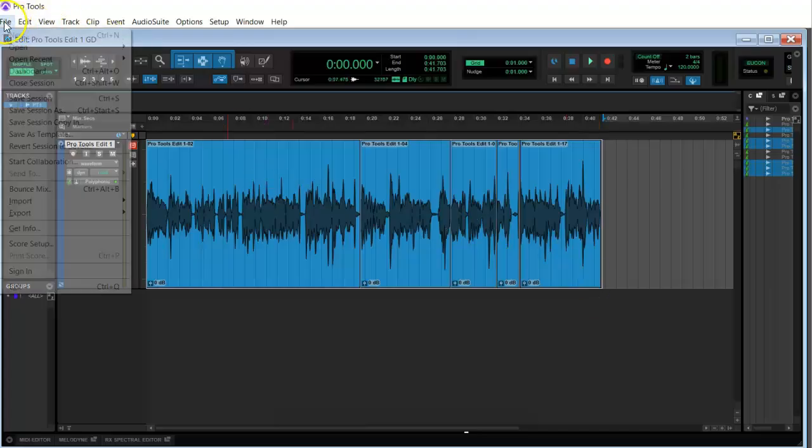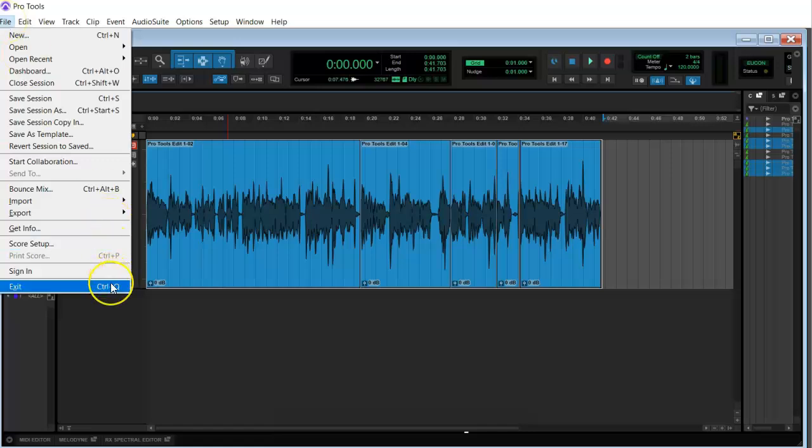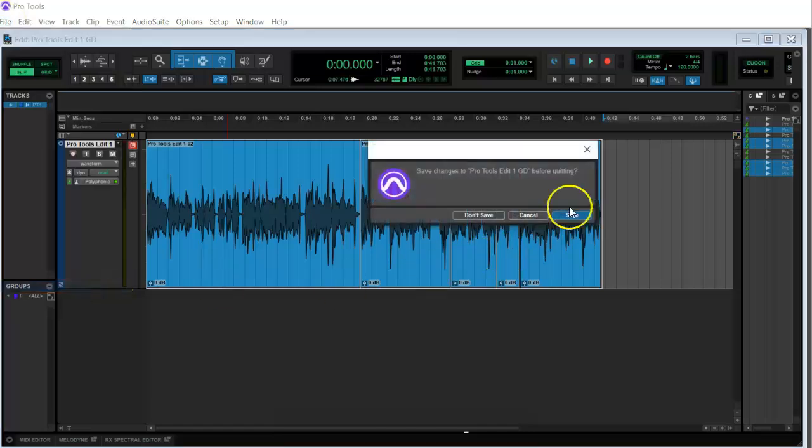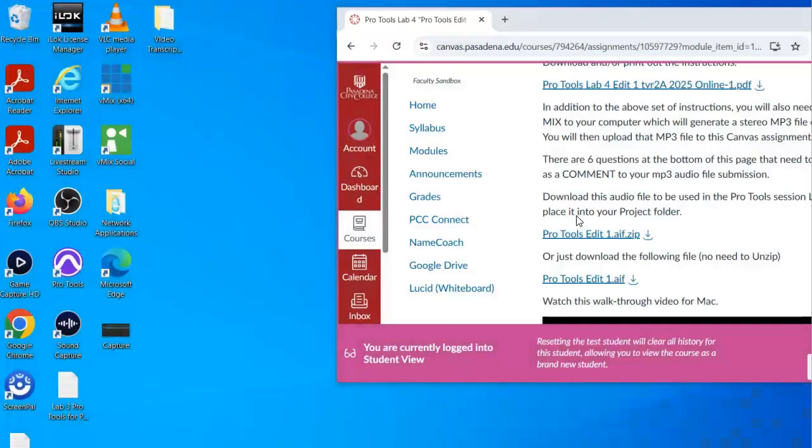So we can go File menu, and we can choose Exit or Control Q. Do you want to save it? Yes. Alright, it's now been saved, and now you want to go locate it because you want to listen to it before you submit it to Canvas. Now remember, that's going to be in your documents folder, so I need to go ahead and locate my documents.